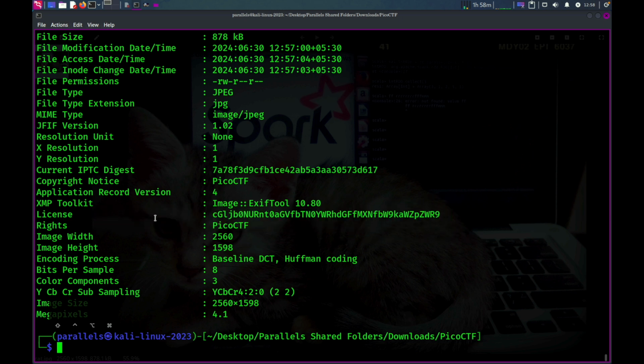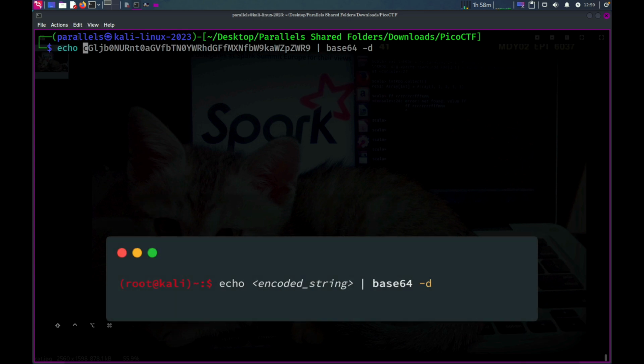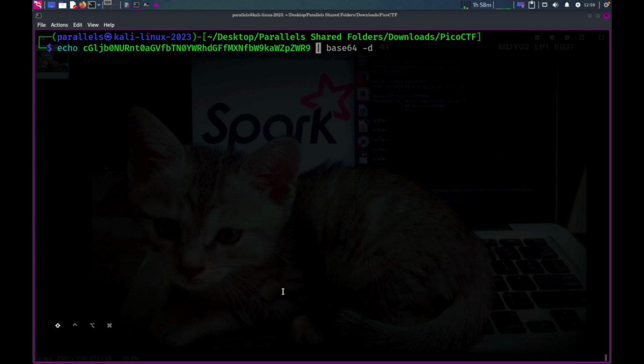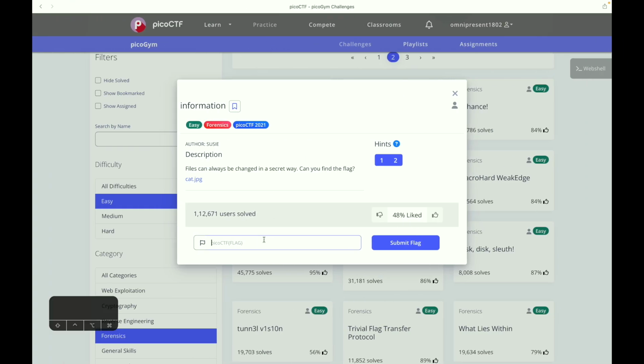Typically a license consists of a company name or such, but here it appears as if it is some base64 string. So to confirm or to check, we can write here like this, and we can filter base64, and to decode we will use -d. And yes, we were correct, this is none other than the encoded flag. So we'll copy this and paste.